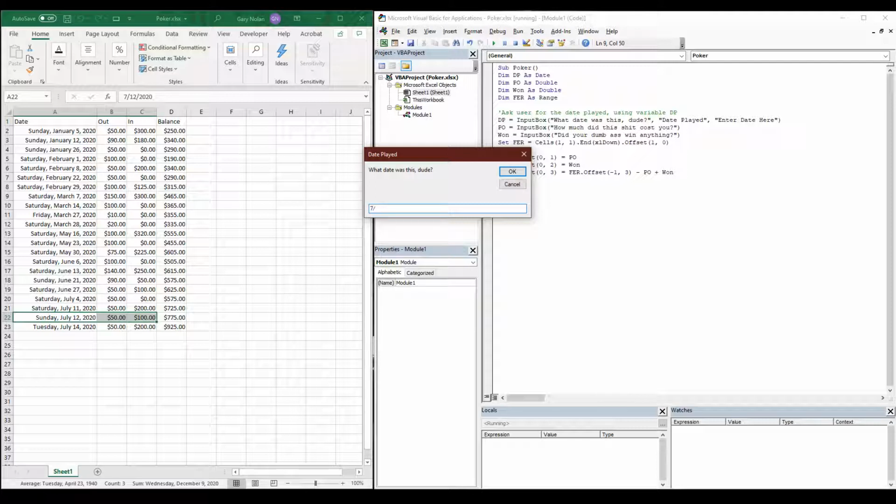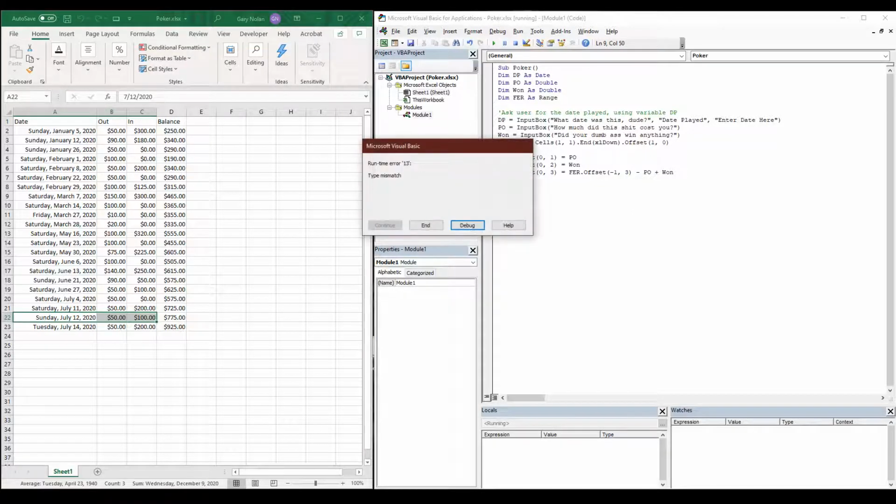Now just so you know, because we declared this as a date, dp equals a date, if I enter something that's not a date, so if I just write oops, you can see it says type mismatch runtime error.